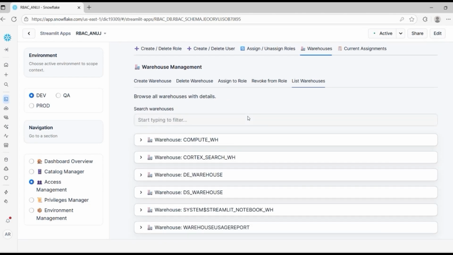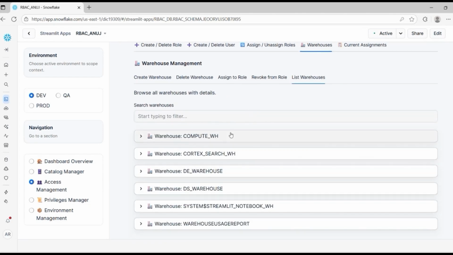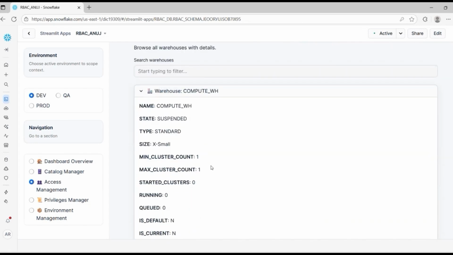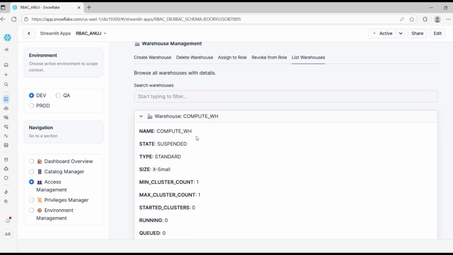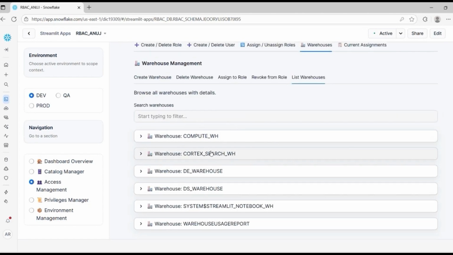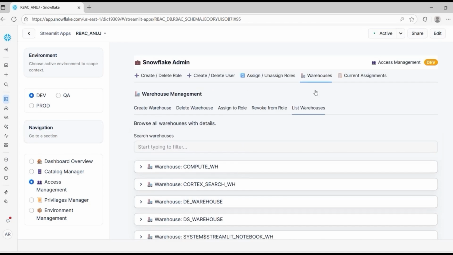And if you come to list warehouses, you can check the number of warehouses we have. And if you click on that, you can check the details. See, my compute WH is right now of X-Small size. It is in a suspended state. So the details, the minimum clusters, maximum clusters, these all are inside this compute WH. So you can have a look into the warehouses here. So this is about the warehouses tab.